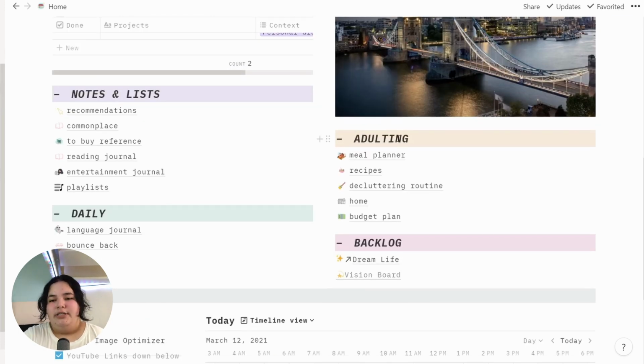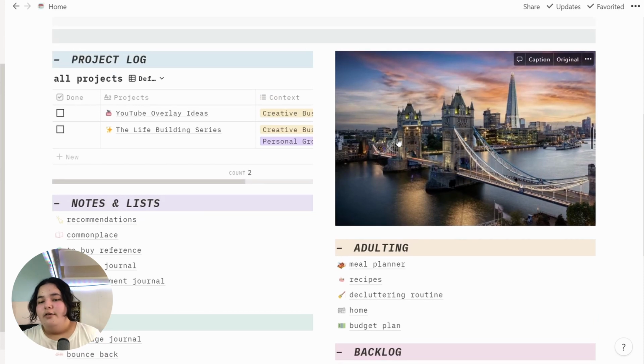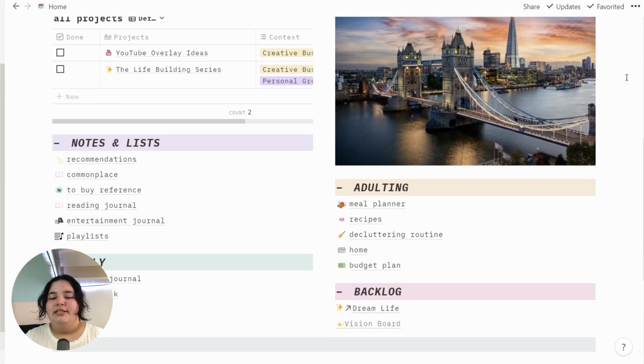Then we have adulting. Here is an image of London. I believe I got it from Google. I embedded it here because it looked pretty. Then we have another section, and this is adulting.